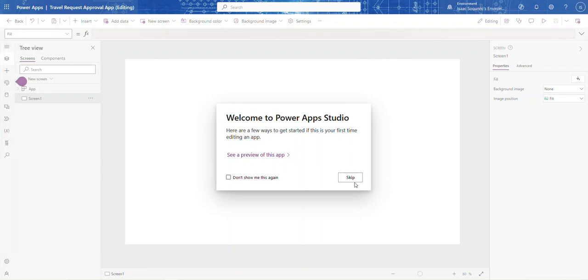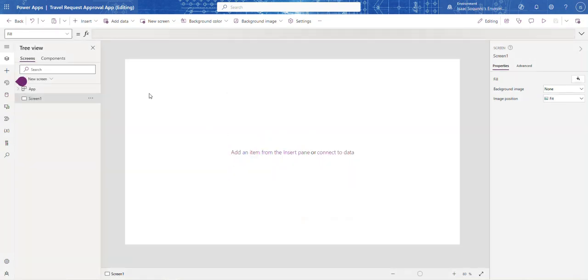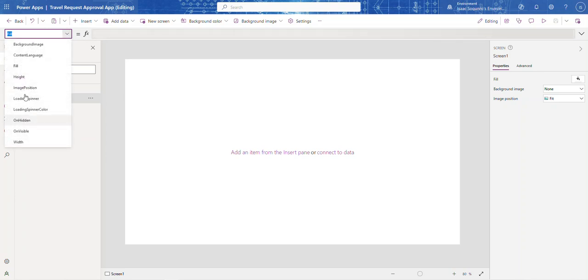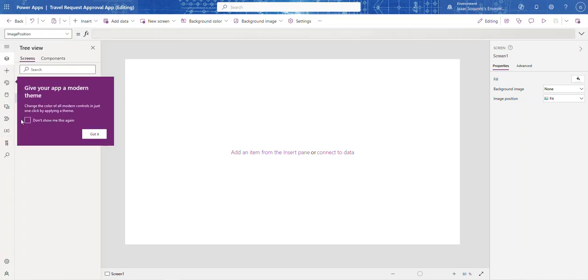Now here's our app. Don't show this again so we can skip it the next time. So now we are in our app. For our beginners, this is our app. This is our canvas right here. This is the formula drop-down, our properties drop-down, where you can add formulas to each of the properties when you start adding your controls. And this side panel here, you can also get to the properties as well.